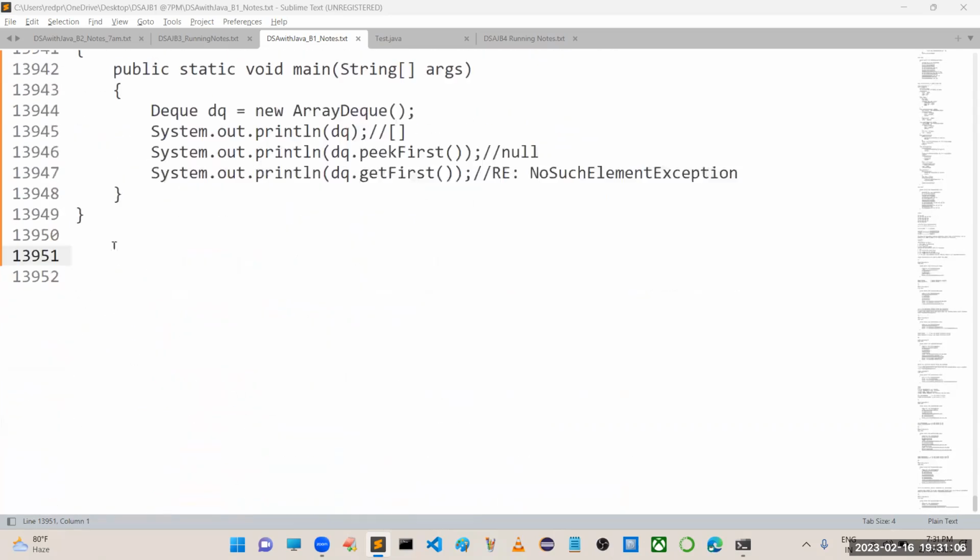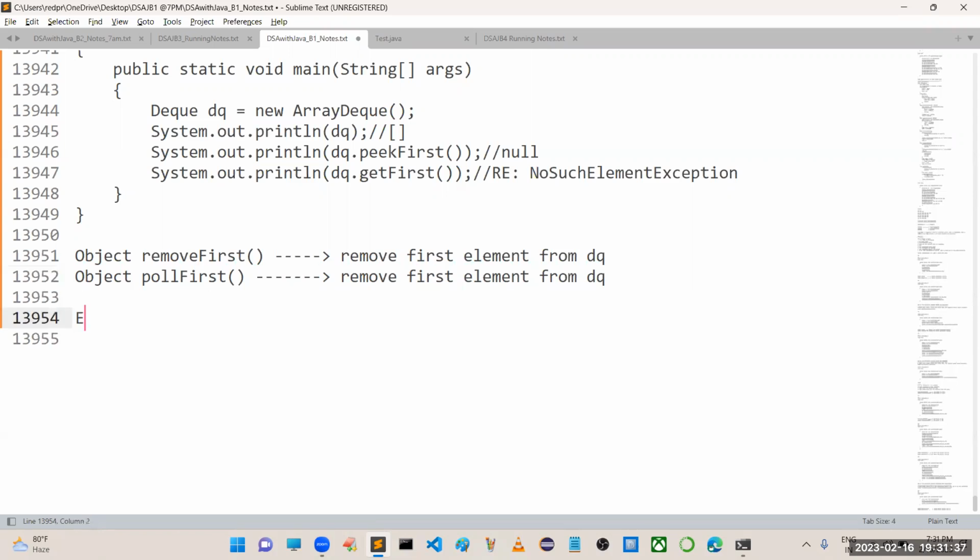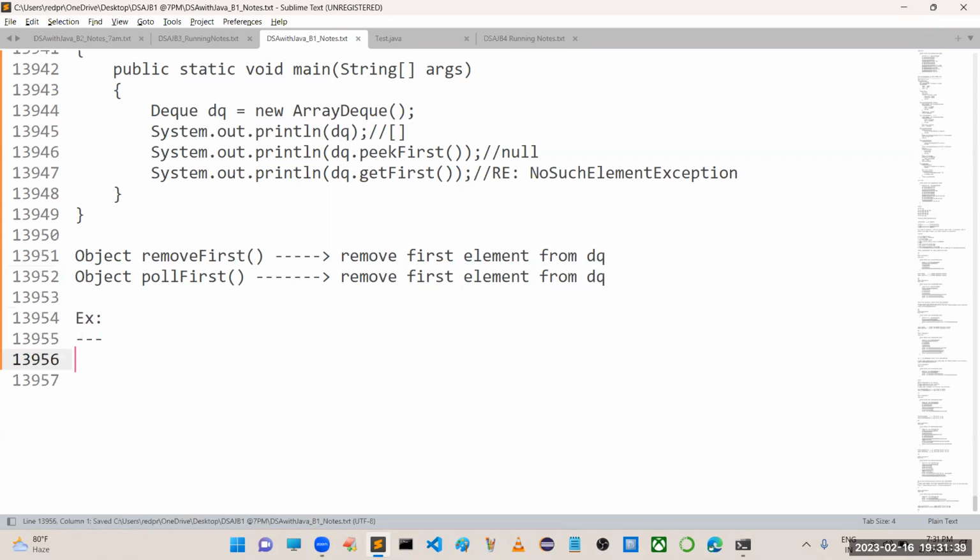Now I want to talk about remove first and then poll first. The remove first method will remove the first element from the DQ. Similarly, we have the poll first method. What it is going to do is also remove the first element from the DQ. Let us see what we are going to get in this output.